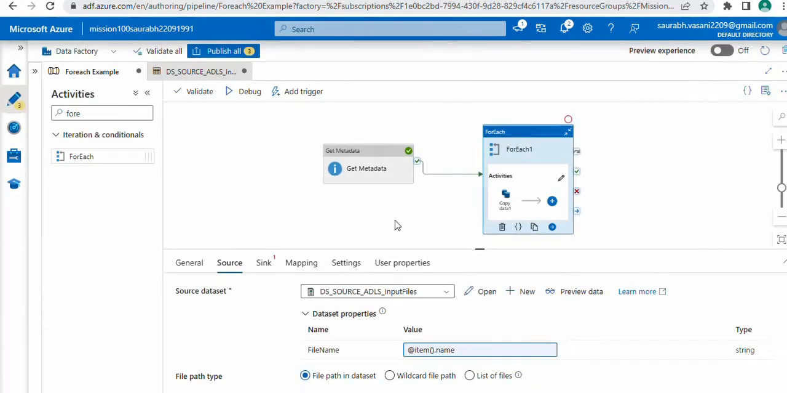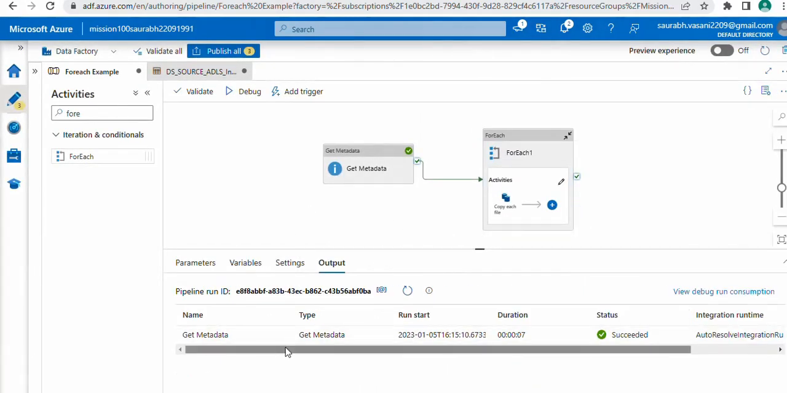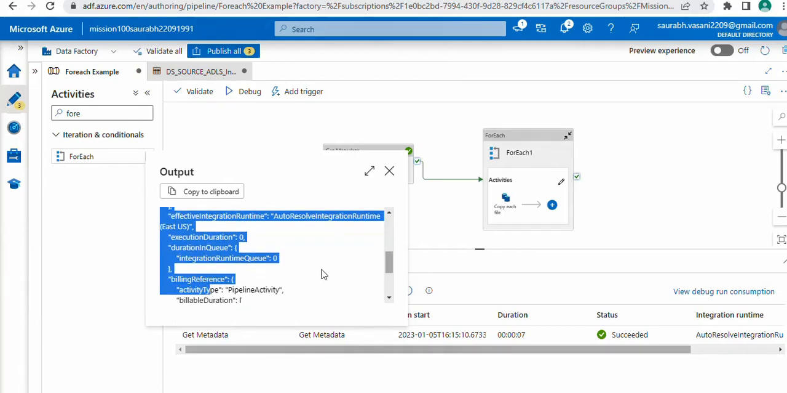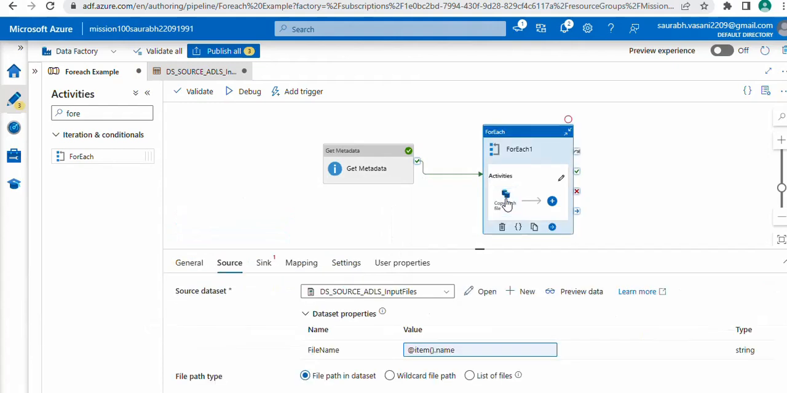Click on the OK button. If we see the output of our get metadata activity, then we are getting the file name in child items dot name. So if we want to access customer.txt, then we need to write child items dot name. For the first iteration it will give us customer.txt, then in the second iteration it will give the next file, something like that. So again go to the copy activity.